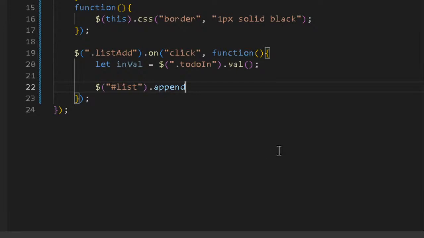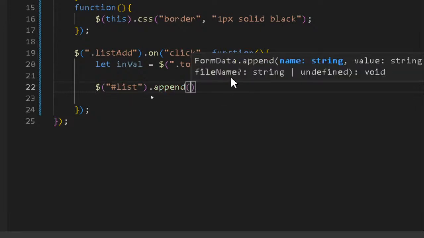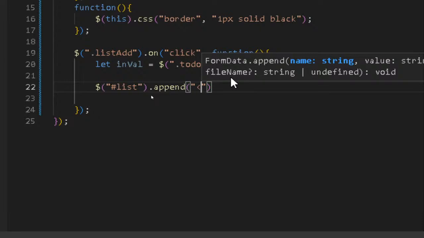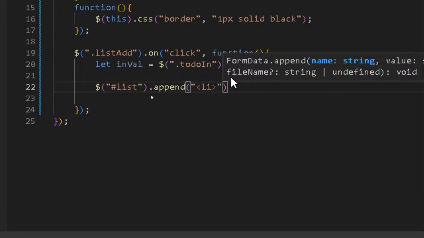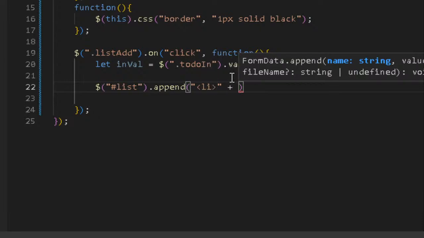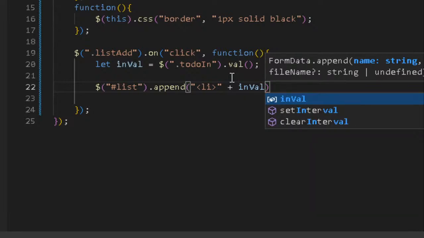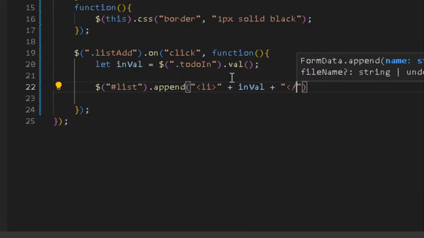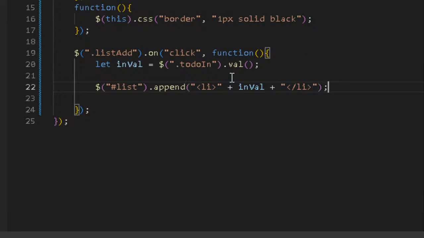If we're doing regular JavaScript, it's the difference between equals and then plus equals when we're adding an item to an existing element. So we're going to take our list item tags, and we're going to concatenate that with the value of inval, and close our list item tags. And that's all we actually have to do.